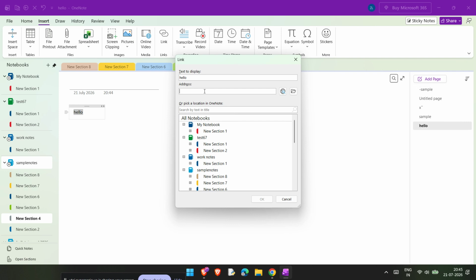A quick tip here: when you're building a well-organized notebook, combining these tools can make a huge difference. For example, you can insert a PDF printout, add a table underneath it for notes, attach a related file, insert a screenshot for reference, and add links to supporting pages. That gives you a much more powerful and searchable note-taking system.